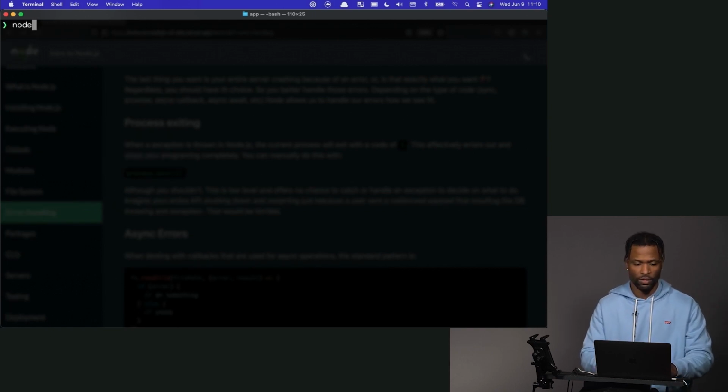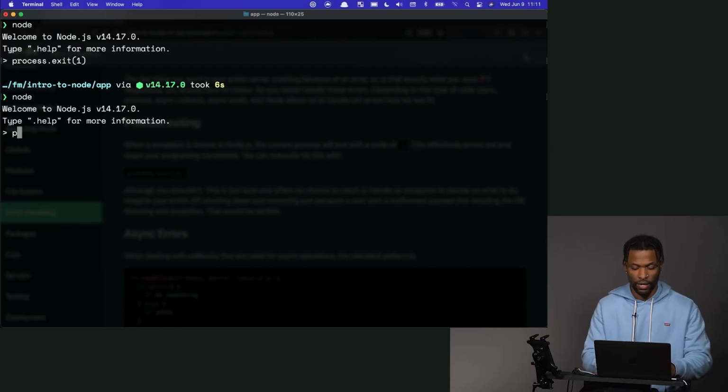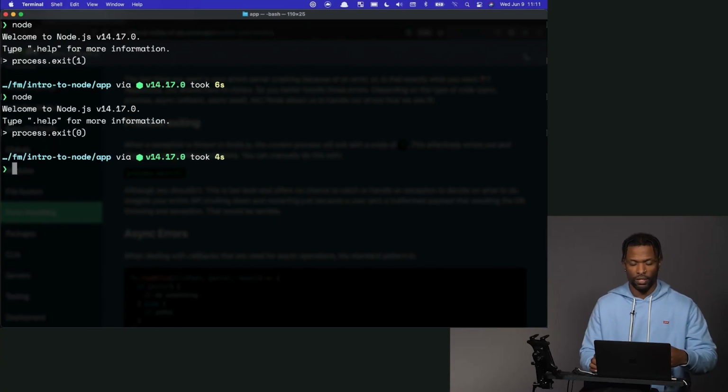So let's go into Node. I'm going to type in process.exit, and I'm going to say 1. And what this really does is when you exit with a number of 1, it's telling Node that it exited because something bad happened. It broke. If I exit with a 0 or a non-1, that means, oh yeah, it was successful. Nothing happened. We're just done.